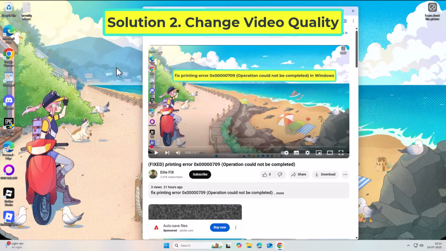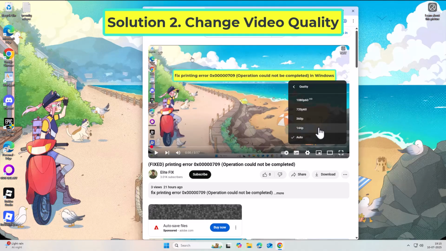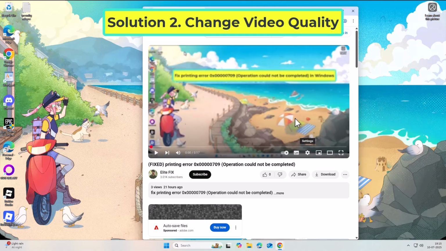Solution 2. Change video quality. In the drop-down menu, select the quality option. Choose a lower quality setting from the available options. Attempt to play the video again and see if the error persists.